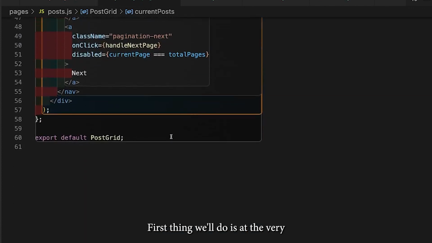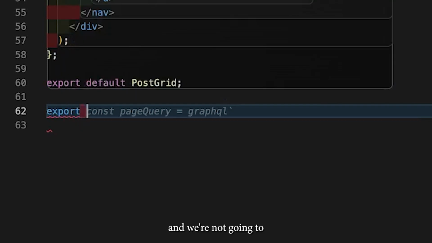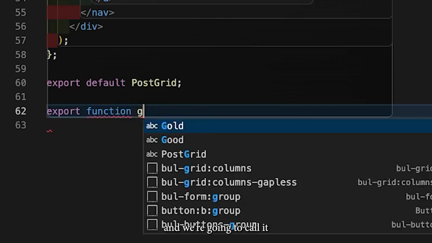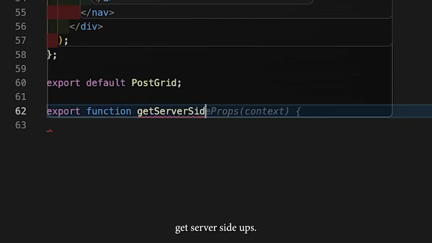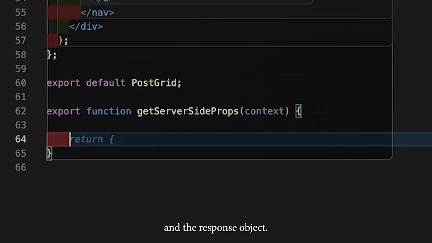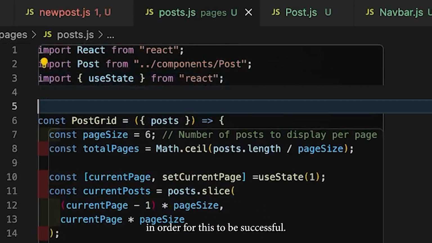First thing we'll do is at the very bottom, we can say export, and we're not going to say default, we'll just say function, and we're going to call it getServerSideProps. And it already gave us a context. So the context allows us to access the request and the response object, but there's a few things that we need to import in order for this to be successful.